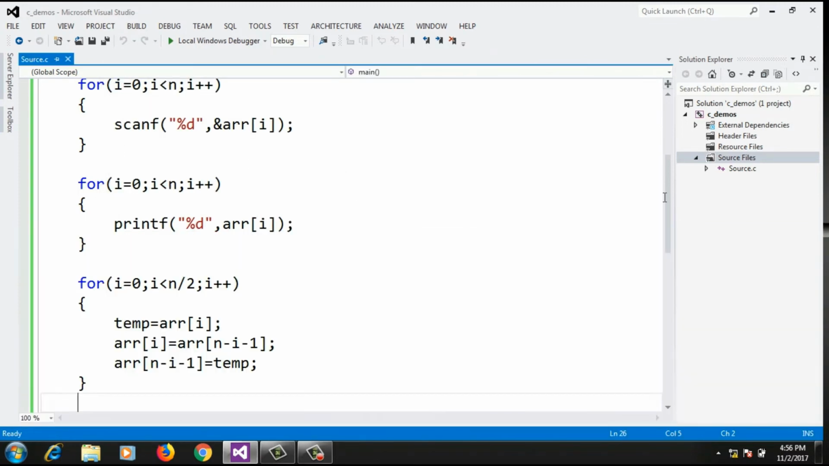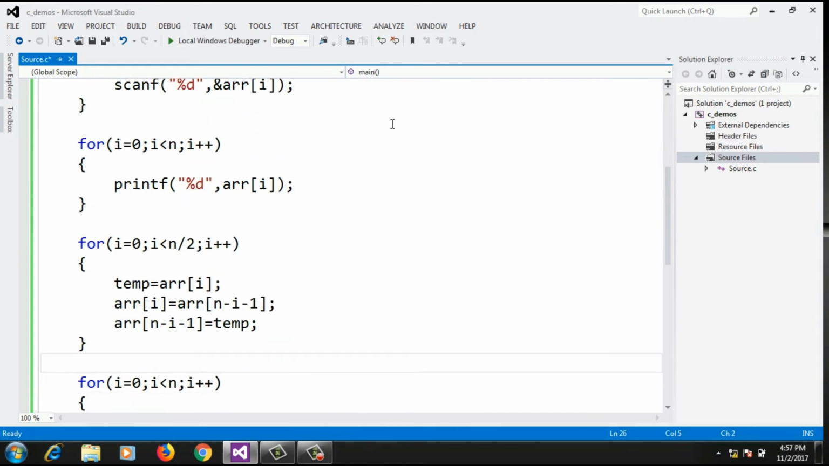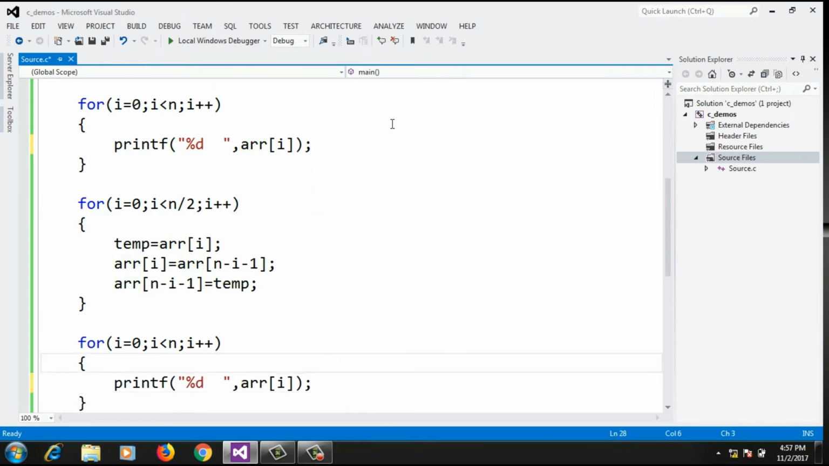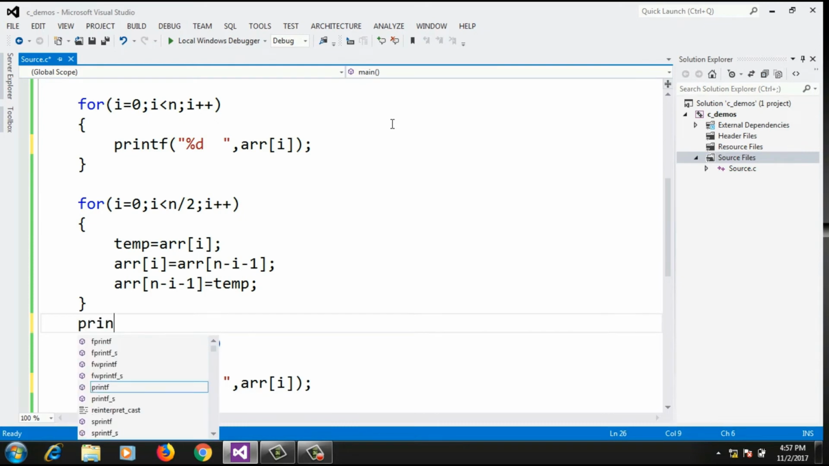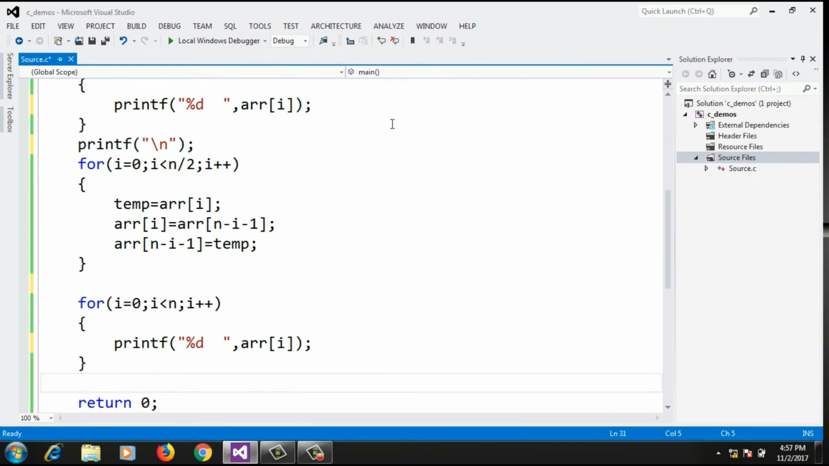Let me print the elements in some better way. So I will change the line here, and after printing each element I will leave some space. And also after printing the array, let me change the line here. So printf \n, copy this at the end. Now let's run again.